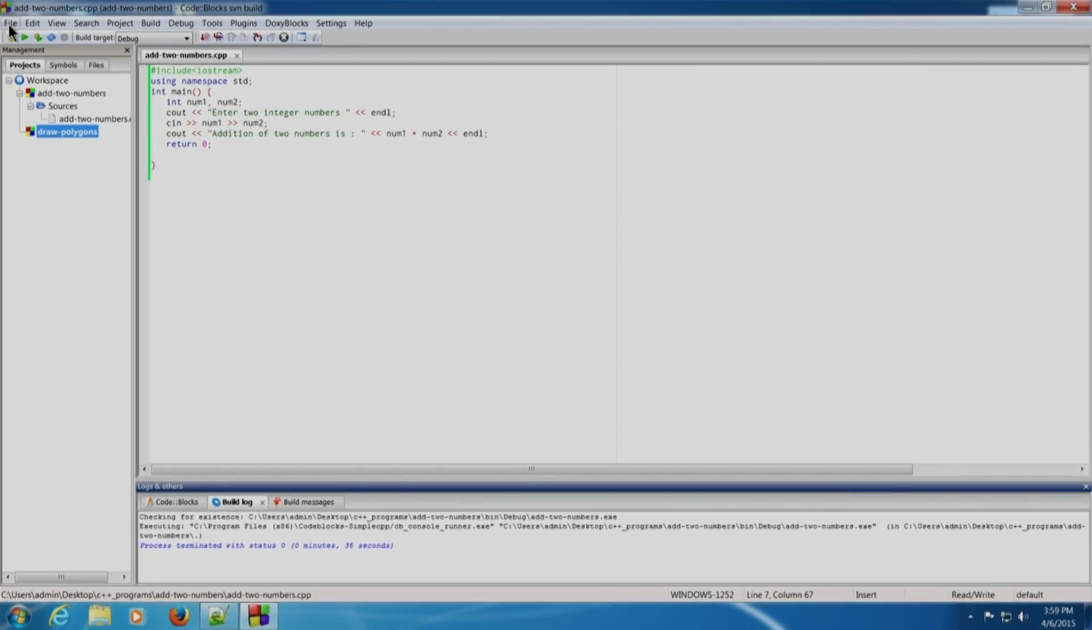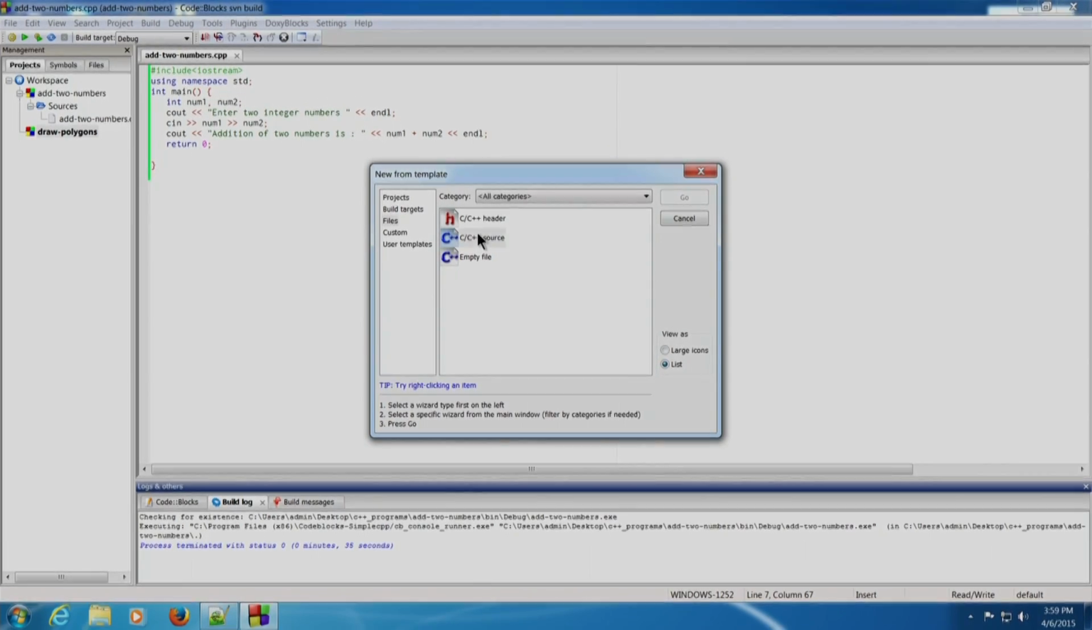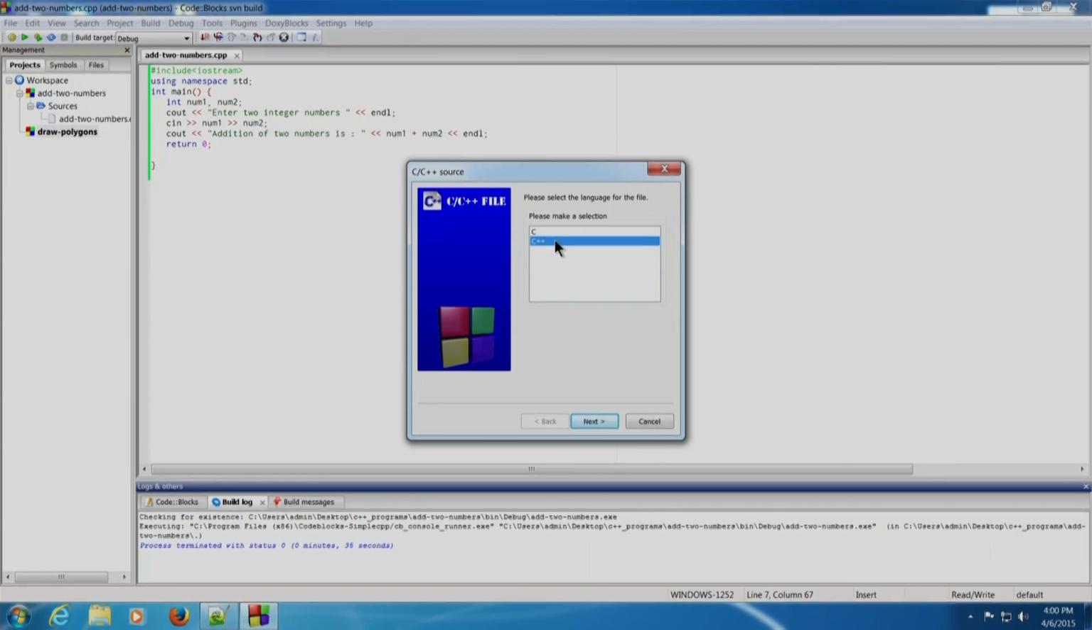Now we will add the file. We will select the draw polygons project, and click on file, new, file. Select C++ source and click on go. C++ is selected here, so we will click next.